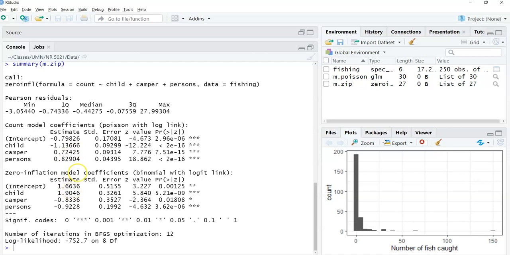If you're going to catch more fish when you have more people in the group, you would expect a lower probability of catching zero fish. You can see the values for the count model from the zero-inflated model are probably similar, but not exactly the same as they are for the regular Poisson model. And the zero-inflation model coefficients are going to be different, because we're now predicting this using a binomial form. It also gives other information here, the log likelihood and the degrees of freedom, which might be helpful for us to know.